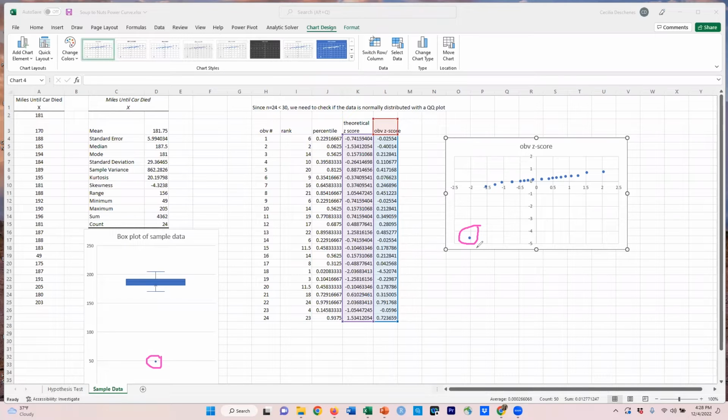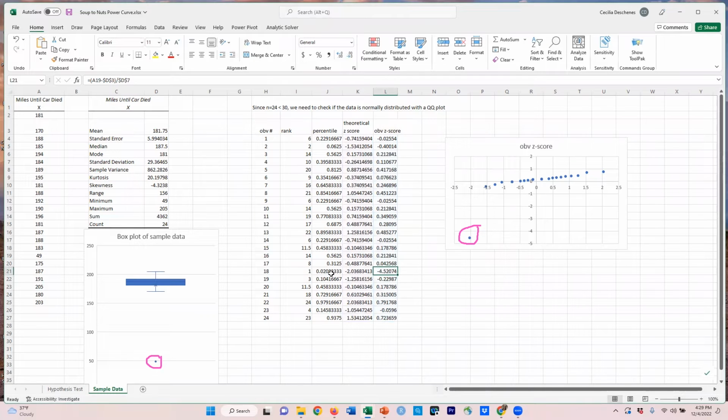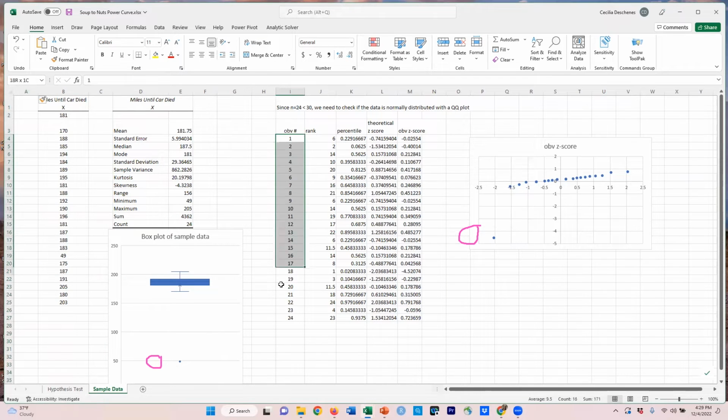So I need to find out where this outlier is. And I can do that. When I look at my data, I can say, okay, what value has an observed z-score that is like minus 4 something, and here that number is, it's observation number 18. Okay, so what we could do is we could just come over here and insert another row and then just copy these numbers down so we can know which one we're talking about.